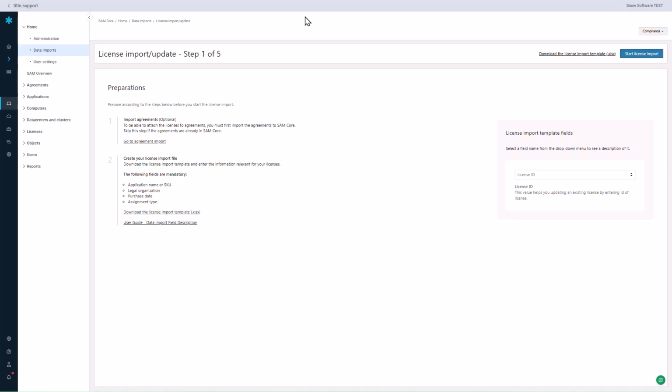Note that before importing, you need to prepare your import file using the official license import template. This license import template can be downloaded if you scroll over to the top right corner and you will see a link called Download the License Import Template.